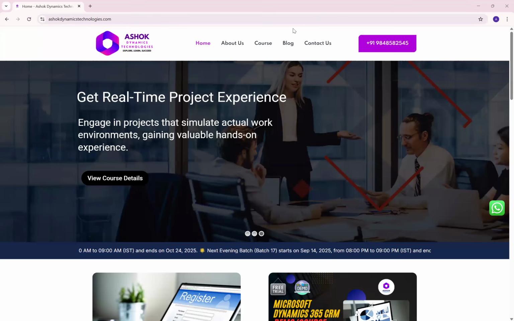So what are all the events we have in CRM? JavaScript events, I mean: form load, on save, on change. Can we trigger a business rule on save? Yes, we can trigger, Ashok. On save, on change, yes, we can trigger business rules.